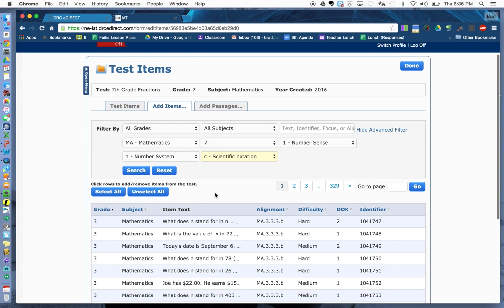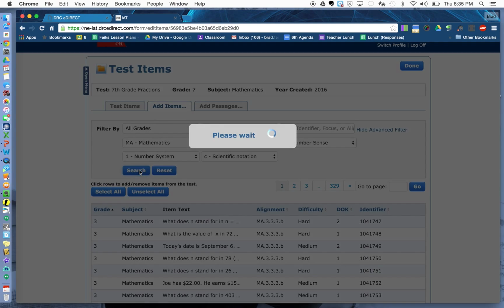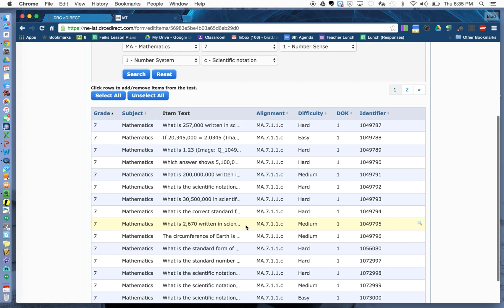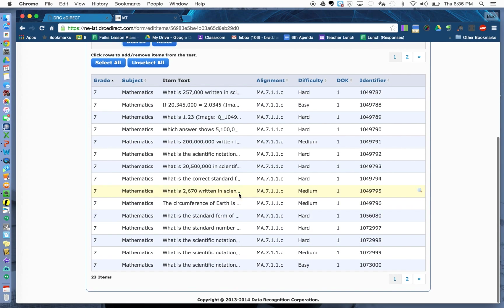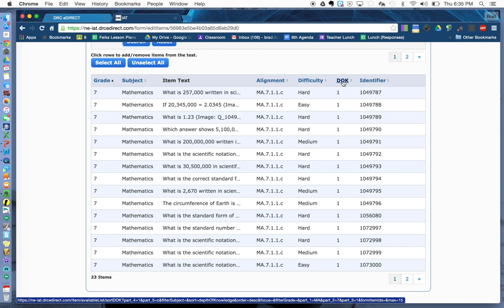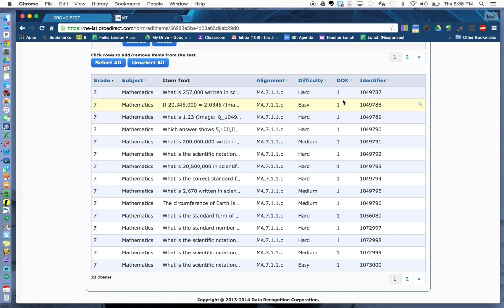Okay? And then I'm going to hit search, and it's going to come up with all of the questions that are aligned to the standard math 7.1.1.c. Okay? Now what's nice is it has the difficulty as well as the depth of knowledge. Now in your table of specs, it's going to have the depth of knowledge that you need to test to, or to teach to basically.